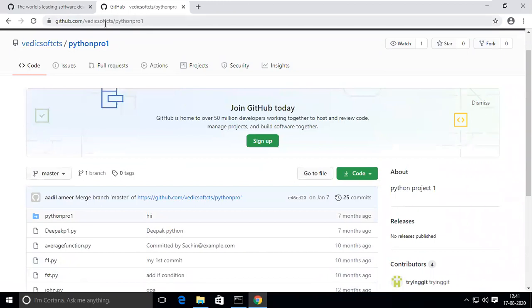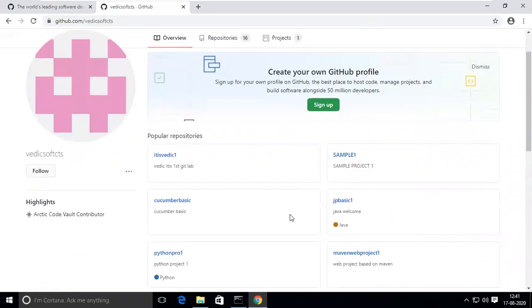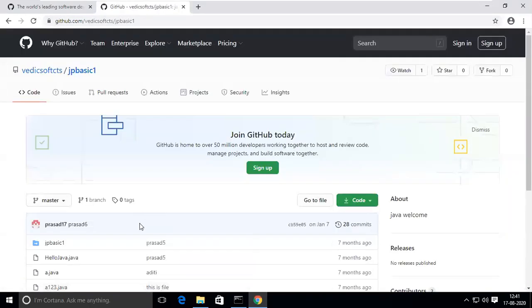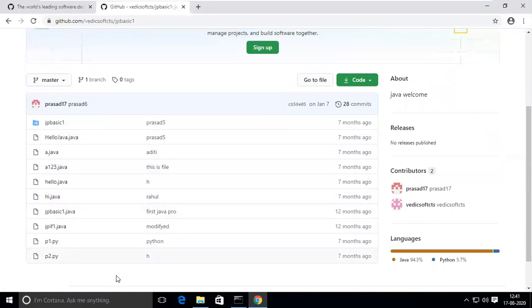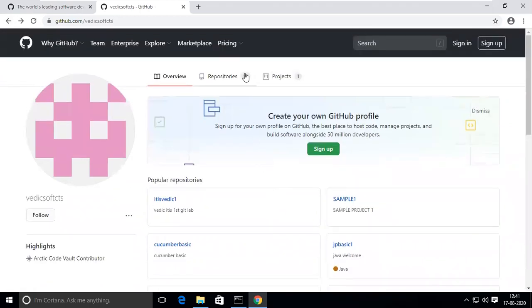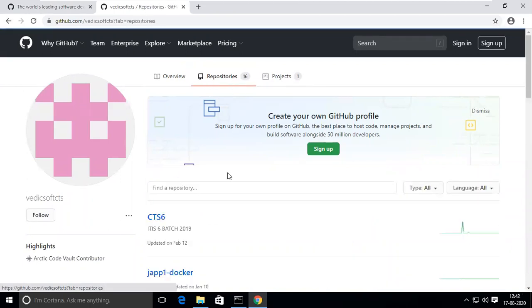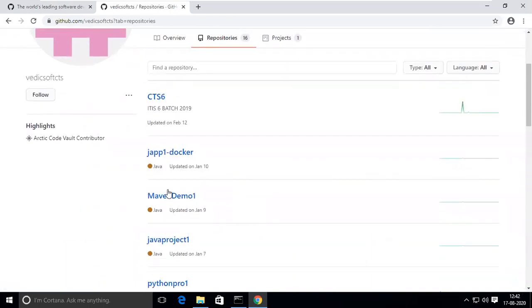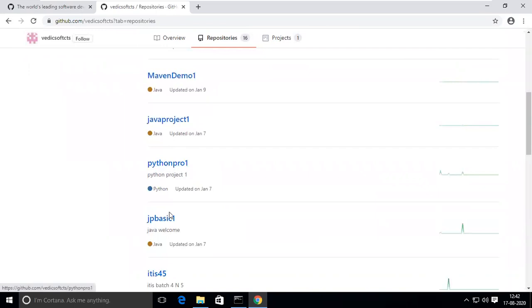Vedicsoft is the main folder, and inside it we created different projects. If you see, there's JP Basics. It's a Java thing. A lot of people integrated Java here. It's almost 7 to 12 months, which means I taught DevOps 7 months before. How many repositories, how many projects are there, we can also see. I have a total of 16 repositories, and each is a single project. There is a Maven Java project, a Python project, like this.